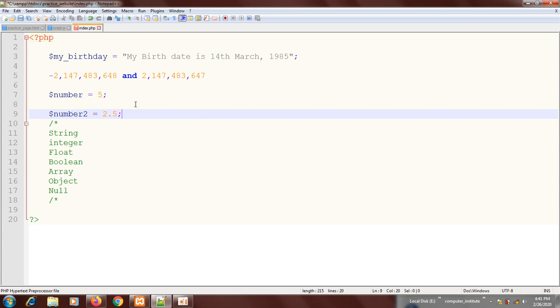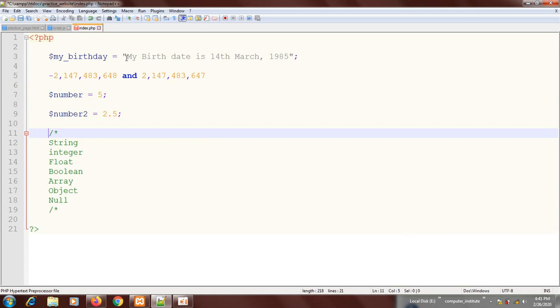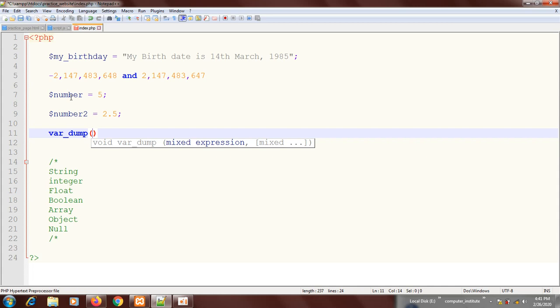Let's test these things. I've not actually tested them. Let me test the three data types we mentioned: string, integer, and float. If you want to see the data type of any value, you use var_dump in PHP. In the parentheses, you put the value you want to check. Let me put my birthday, the variable you want to check. var_dump will check the data type and the value. Let's run it.